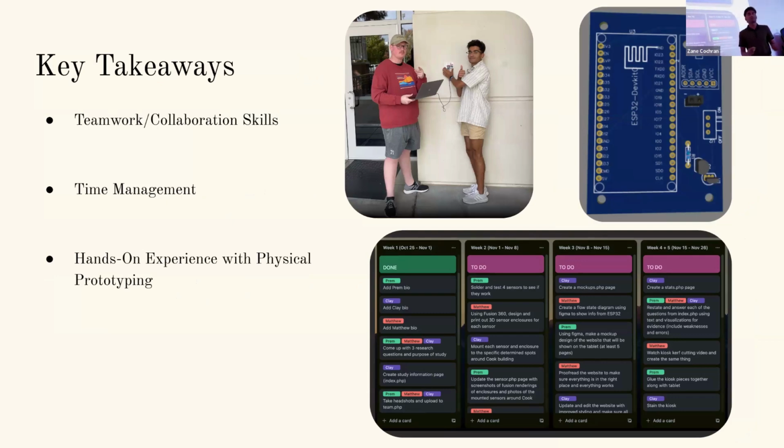Being able to do this, we all could not do this without each other, because this was such a large project to do in such a short time. The next thing, like I said, is time management. So like I said, we did not have that much time to work on this together.